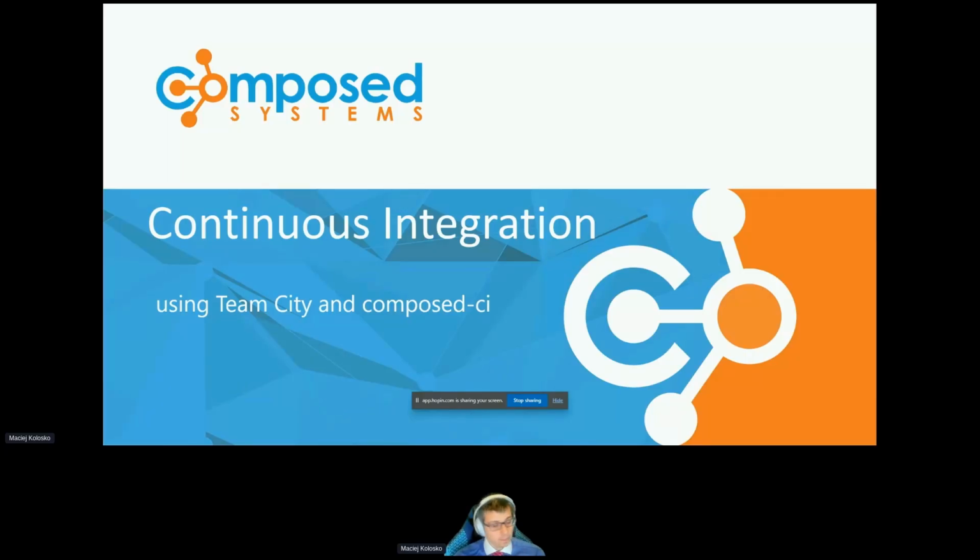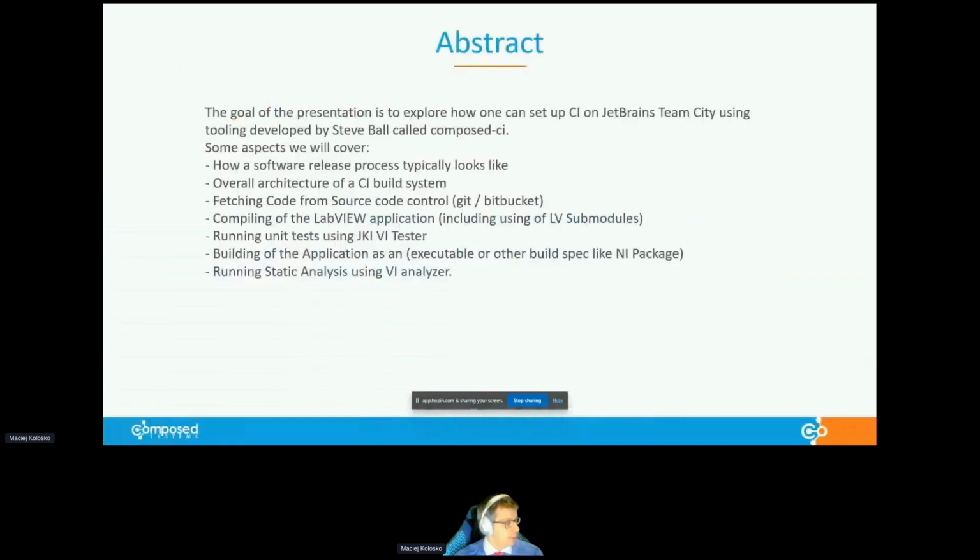Hello, everyone. So this is going to be a very quick presentation about setting up continuous integration using TeamCity and Composed CI. The goal of the presentation is just to explore how one can set up continuous integration using a JetBrains TeamCity server and a set of tools that we've developed with Composed Systems, and those tools were developed by Steve Ball. I'm not going to be going into detail about the tools because Steve has done presentations on that aspect before.